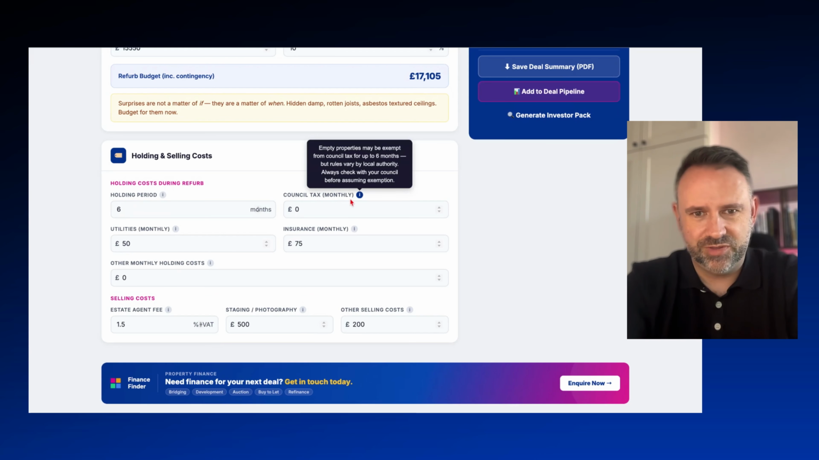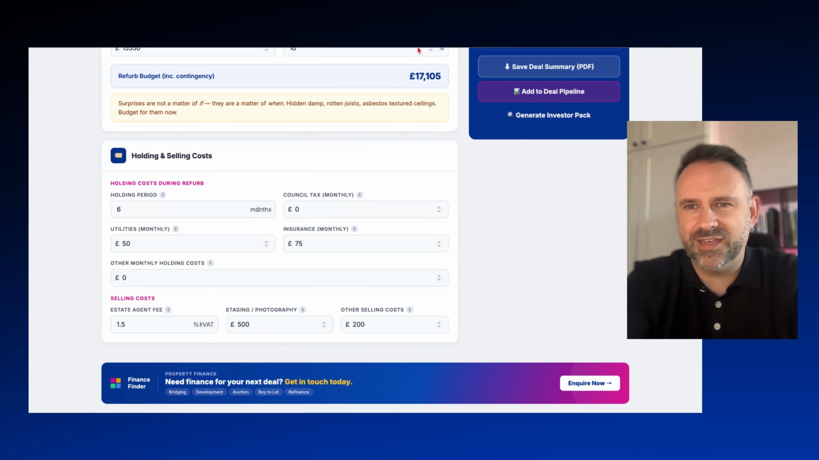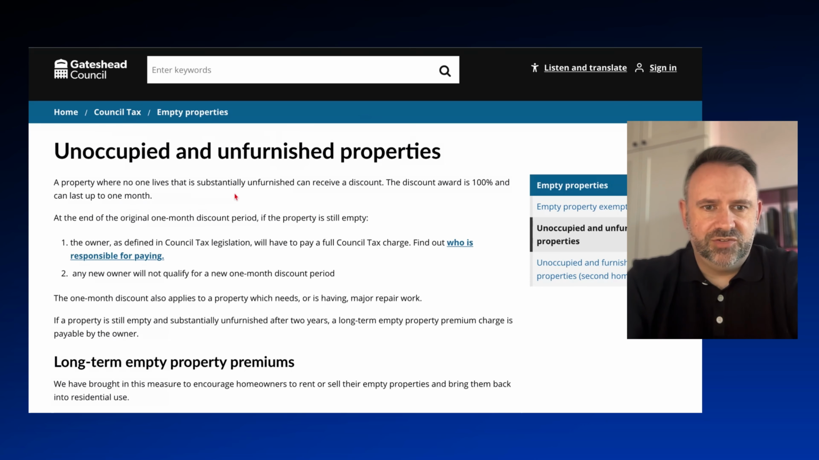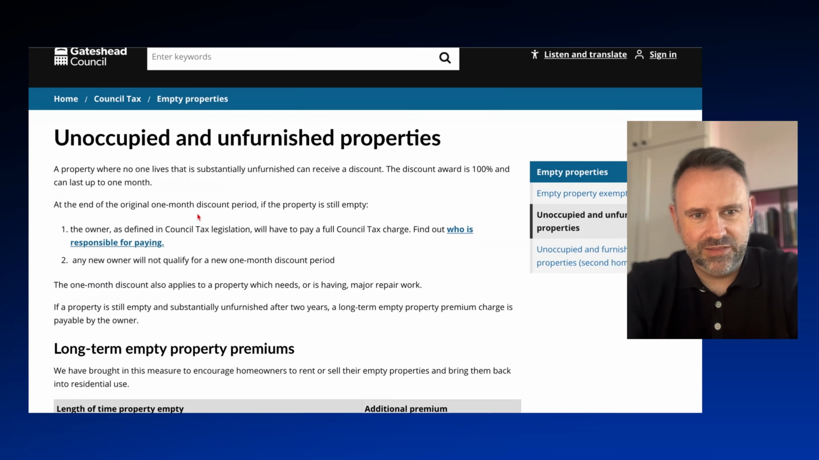Council tax monthly. Empty properties may be exempt from council tax for up to 6 months, but rules vary by the local authority. Now we're in Gateshead, so property where no one lives that is substantially unfurnished can receive a discount. The discount award is 100% and can last up to 1 month. So from the sound of that, it looks like they'll give you a 1 month grace period. It's worth a phone call to the council.